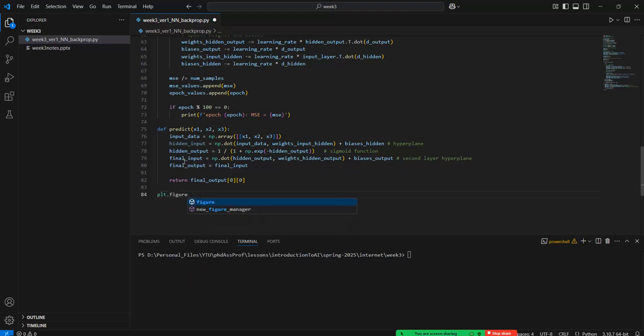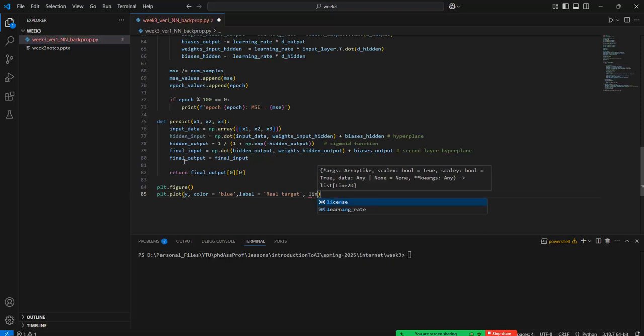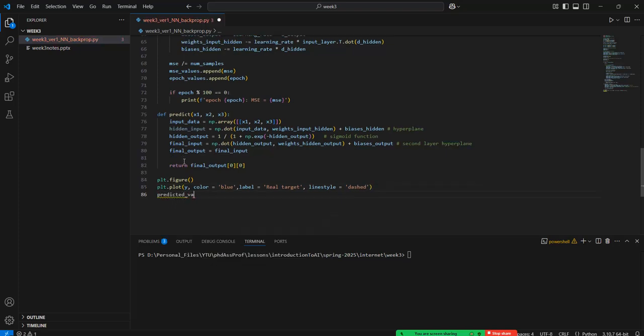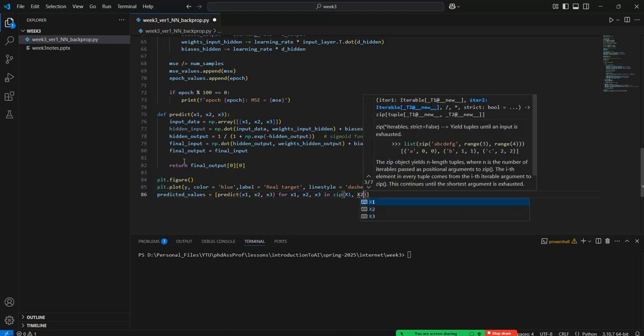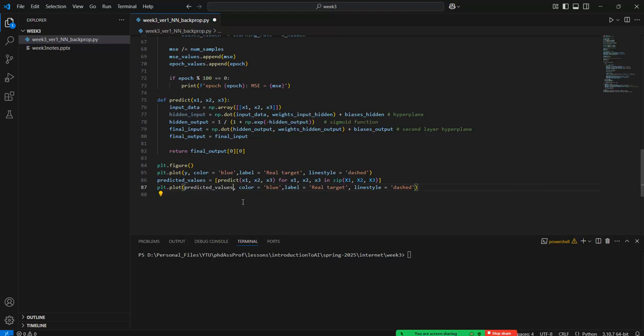And so after that, we need to plot the figure just like this one. Plot y, color blue, and the label should be assigned to the real target. Okay, and the line style is equal to dashed. And after that, predicted values can be calculated with predict, where x1, x2, and x3 should be given in here for x1, x2, and x3 in zip x1, x2, and x3. Okay, and plt, right now, this is the predicted values, this is the color red, this is the neural network prediction.